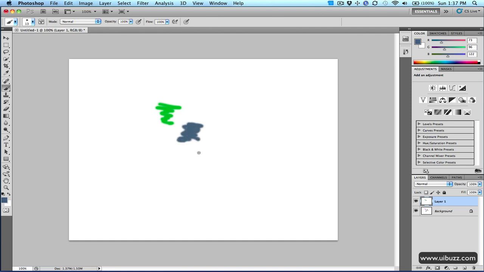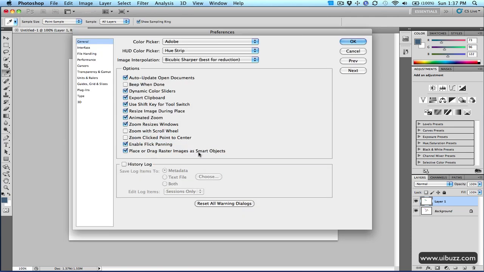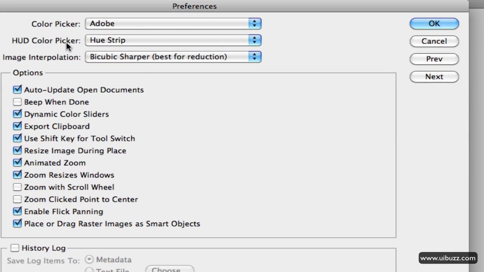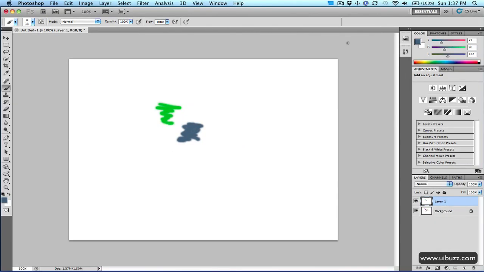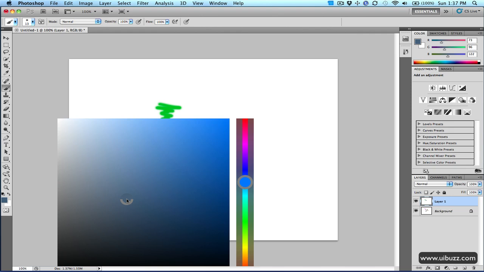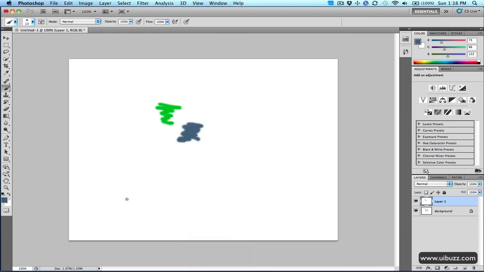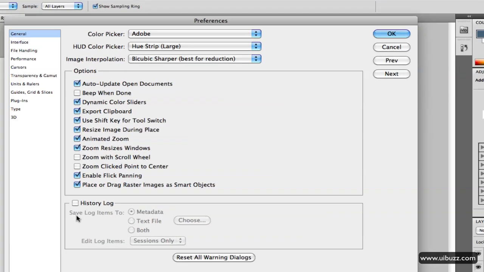Now, if you don't want to use the Hue, Saturation, Lightness panel, you can easily change that. You just bring up the Photoshop preferences, and you can see in here the preference for HUD Color Picker. The default out of the box is going to be the Hue Strip. It has another version, which is essentially just a larger panel. I'll just show you that quickly so you can see it. So I'm going to hold down the keys, click again, and you can see that's just a bigger representation of the same panel. I'll bring the preferences back up.